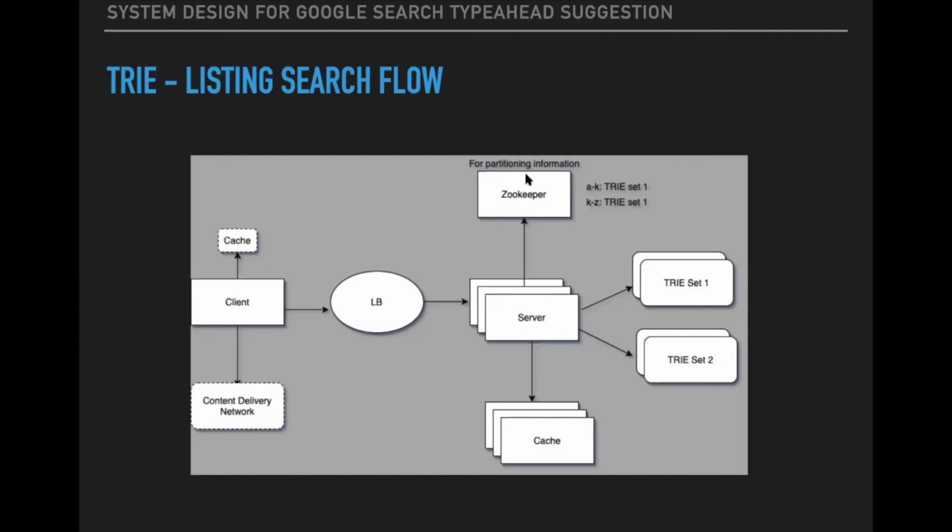But I wouldn't worry so much about Zookeeper. Even if you don't write Zookeeper, just write a simple store where you are storing this information, that should be enough.